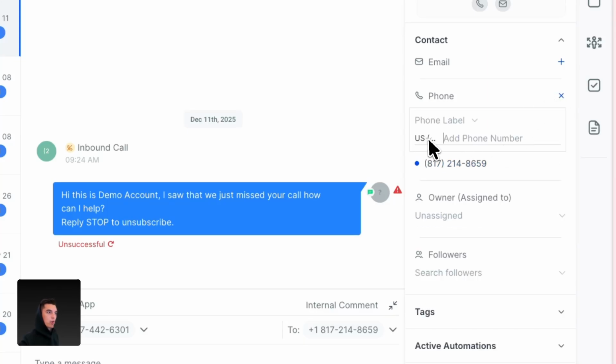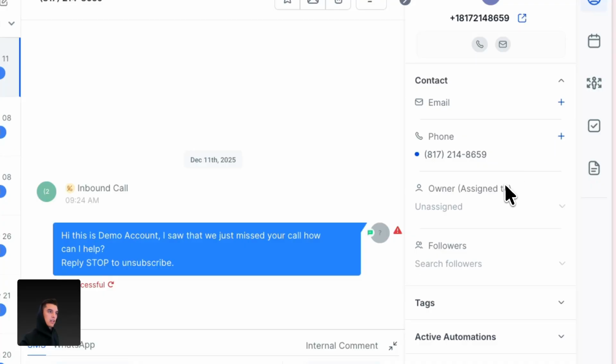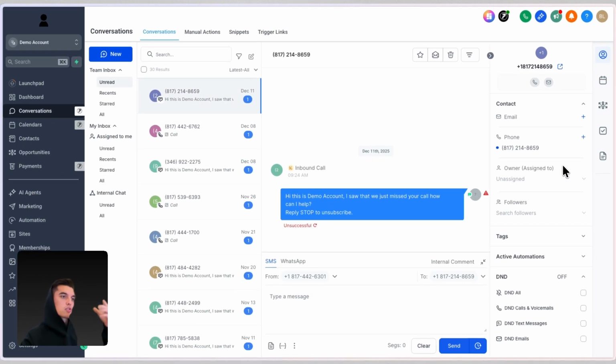So if you have an extra phone number, you can choose which location it is available in. And then you can choose to assign this to a particular owner. So if I assign it to a different one of my users, then they will get notifications underneath the owner notifications. And then there's also a different notification layer for followers. So maybe my owners want to be notified whenever a new opportunity changes or new messages show up for this person. But followers don't necessarily need all those notifications.